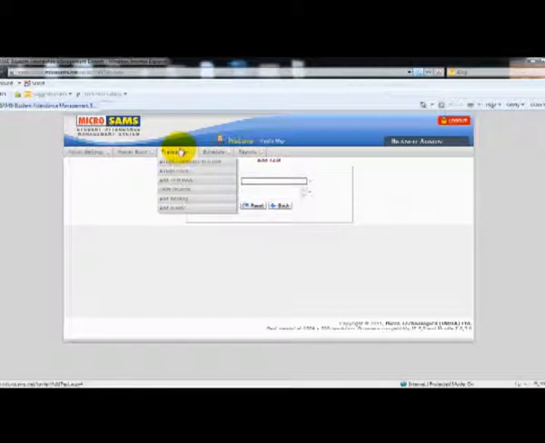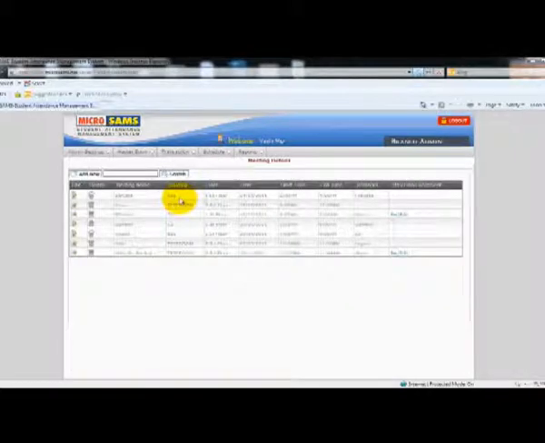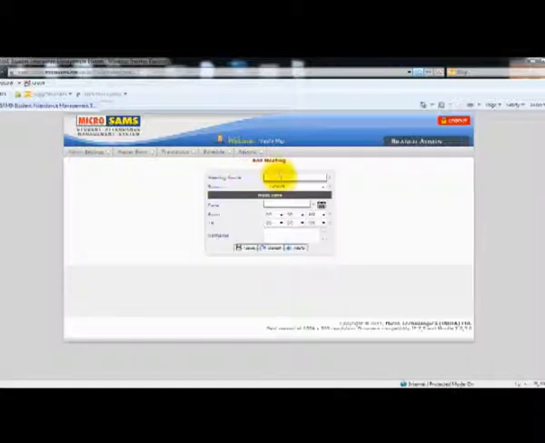Now, go to the transaction menu and click on add meeting to add a parent or teacher's meeting. Go to add new, enter the details of the meeting and click on save.